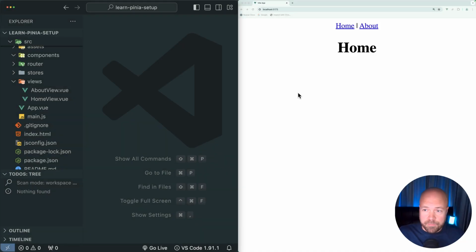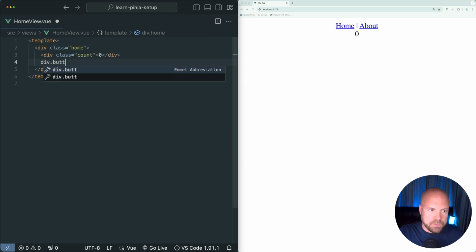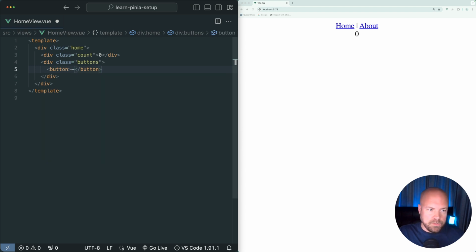Let's start by adding some basic elements and styles for our counter on this home page. So I'm going to jump to source, views, and HomeView.vue. And I'm going to get rid of this h1 and replace it with a div with a class of count. And for now, I'll just put 0 in there and save that. Let's add some buttons under that for changing the counter. So I'll add a div with a class of buttons. And inside that, I'm going to add a button with a minus symbol in it. And I'll duplicate that button and put a plus symbol in this button, save that.